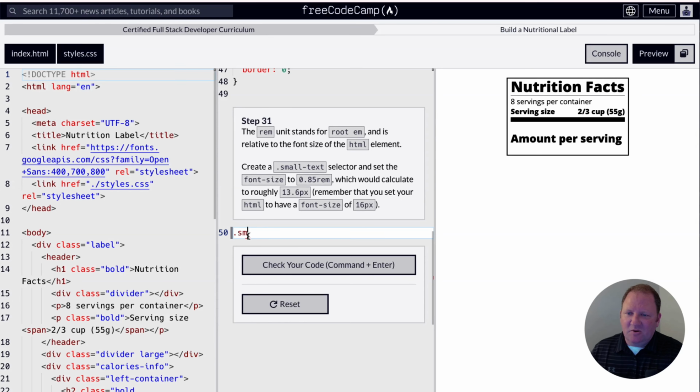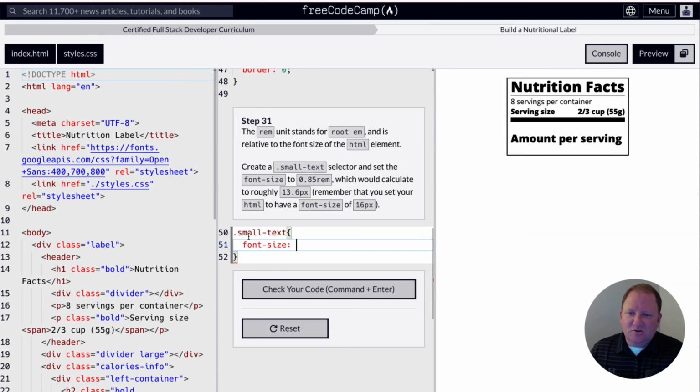So it's dot small text. And then it says that we want to set the font size to 0.85 rem, which is the root em. And so how is it getting this calculation? It's getting it from, again, the root. And what's it talking about?